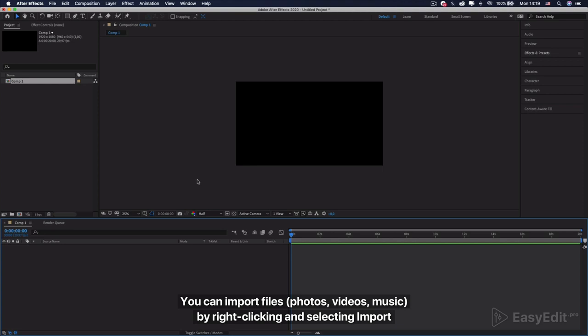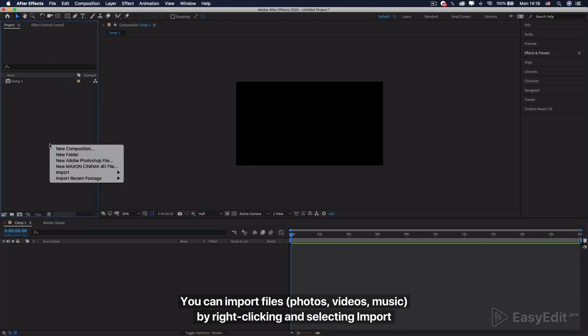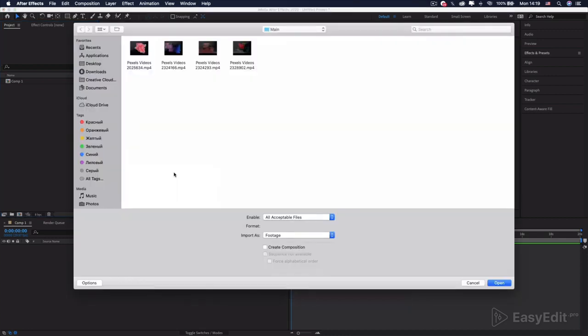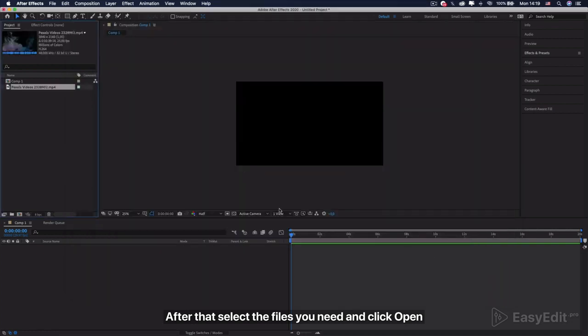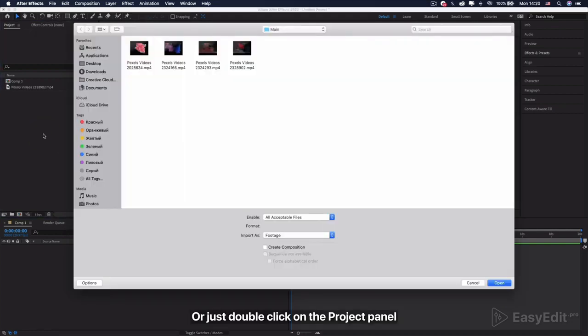You can import files, photos, videos, music by right-clicking and selecting Import. After that, select the files you need and click Open. Or just double-click on the project panel.